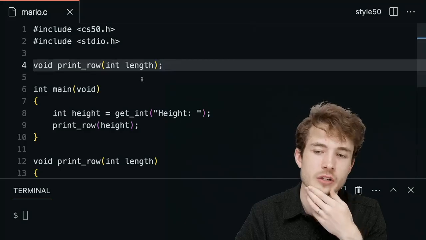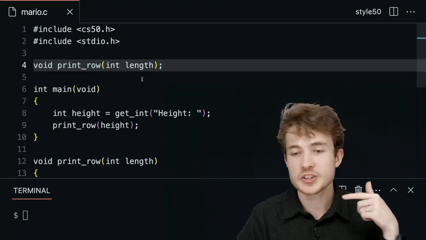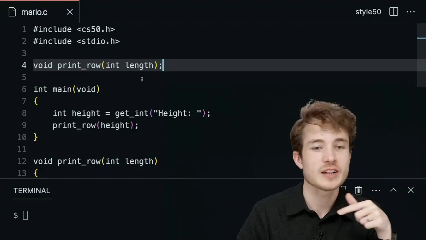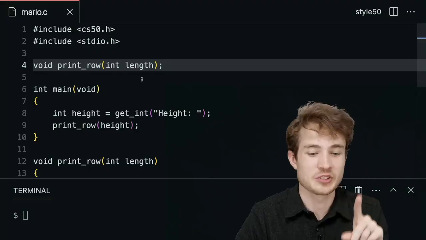And one more question here. Why is height printing length when logically height is up and down and not left to right? That's a great question. We're going to fix that in just a moment.